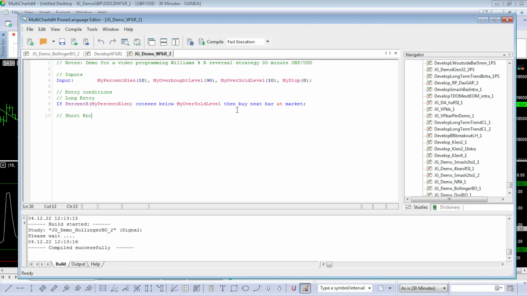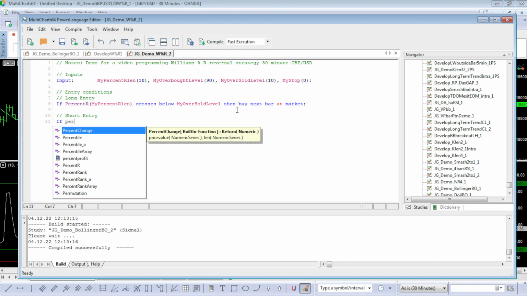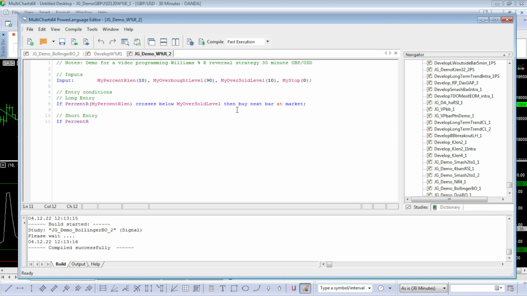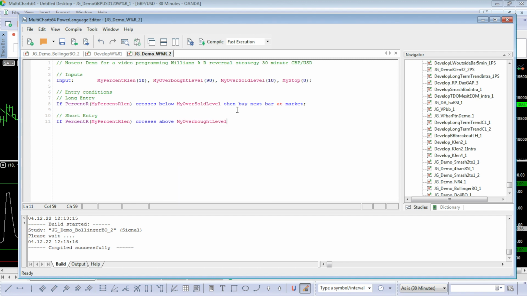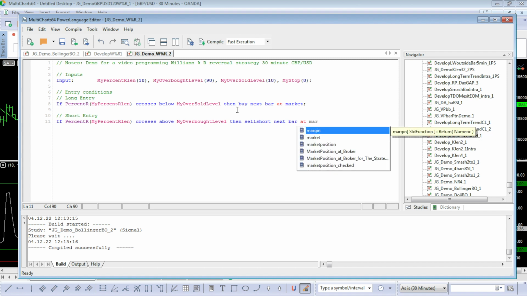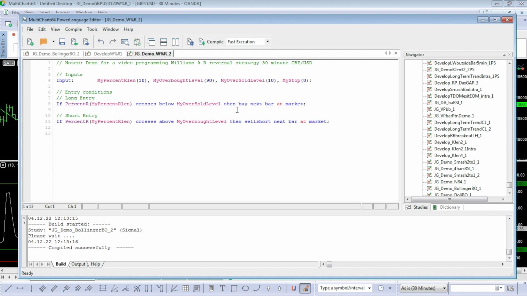Short entry is going to be if percent R, my percent R length stays the same. This time, if it crosses above my, and we're going to use overbought level this time, then sell short next bar at market. And that's it for our entry and also our exit conditions, because now this is a stop and reverse strategy.